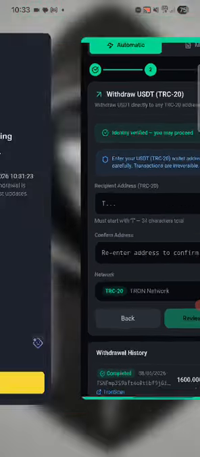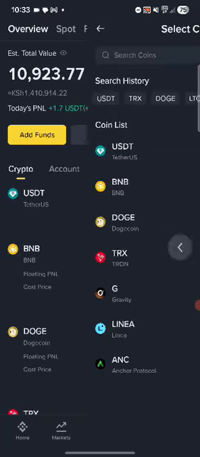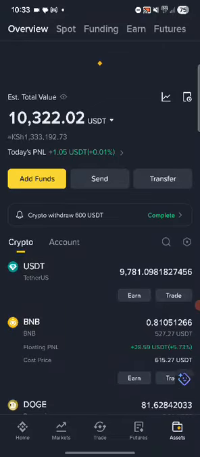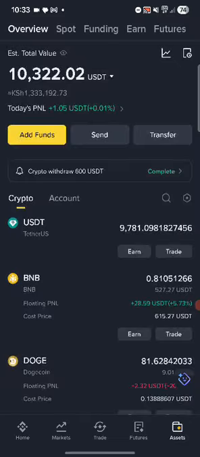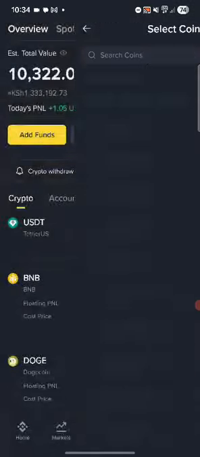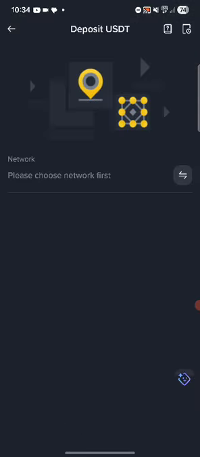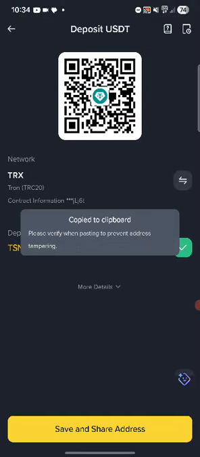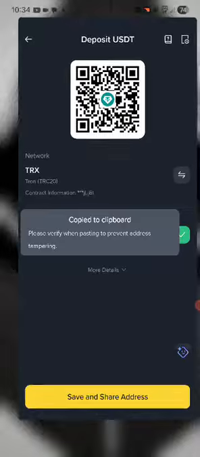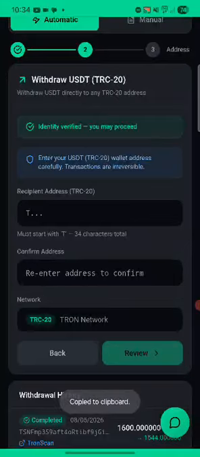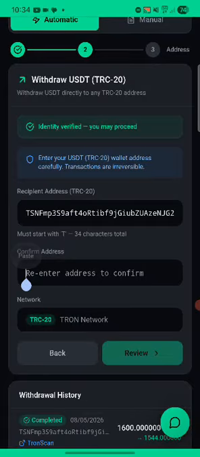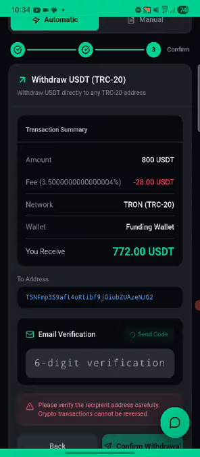So now at this step, I'll go back to my Binance. You can see now if I refresh, I have 10322. So I'll come to my Binance, and then I'll click on add funds, deposit crypto, USDT, TRX, and then I'll copy this deposit address, and then guys, I'll paste it here, and then I'll put again, and then review.